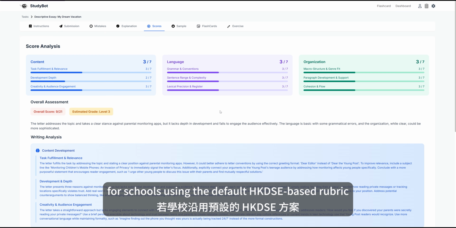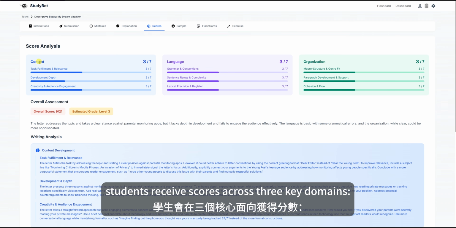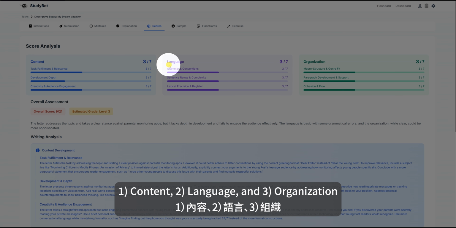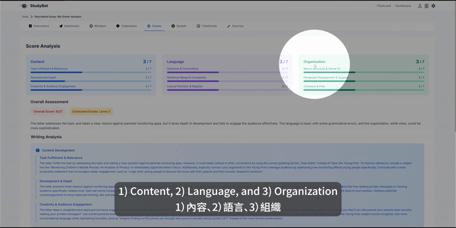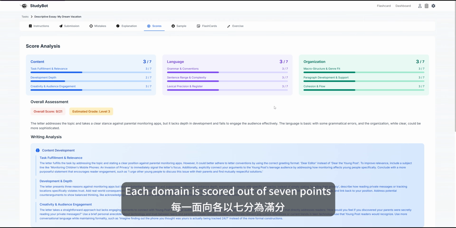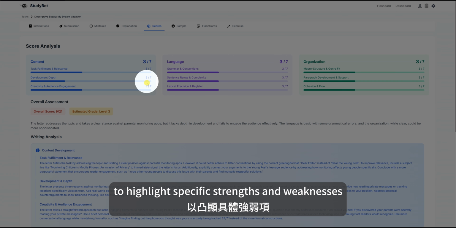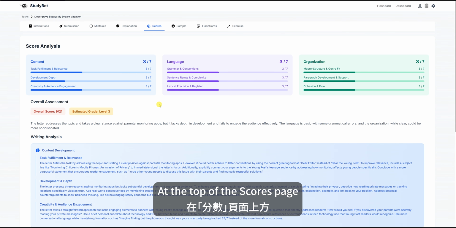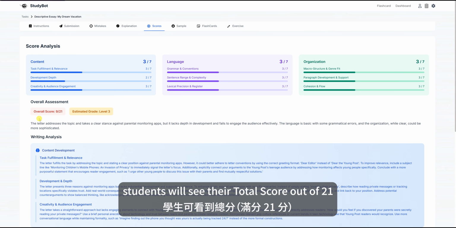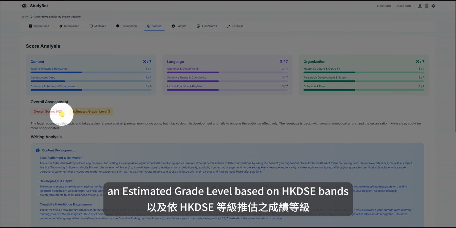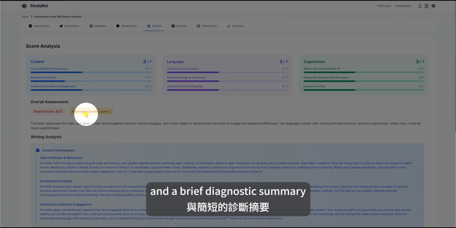For schools using the default HKDSE-based rubric, students receive scores across 3 key domains: content, language, and organization. Each domain is scored out of 7 points, with sub-scores and visual charts to highlight specific strengths and weaknesses. At the top of the scores page, students will see their total score out of 21, an estimated grade level based on HKDSE bands, and a brief diagnostic summary.